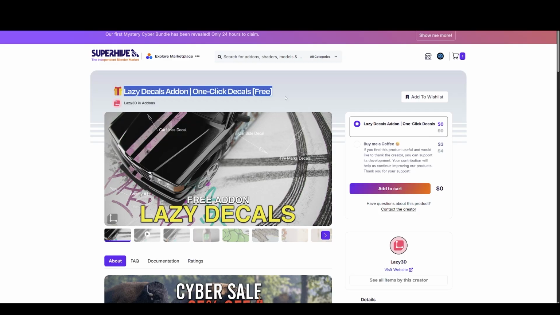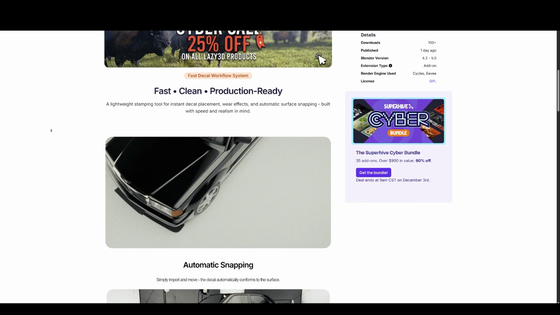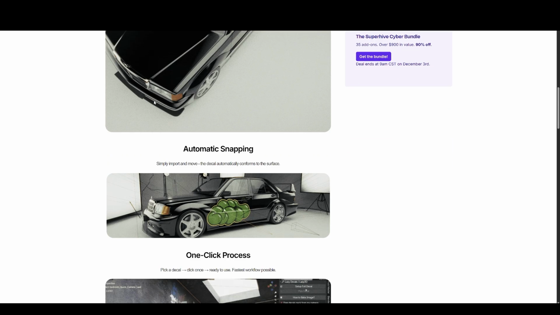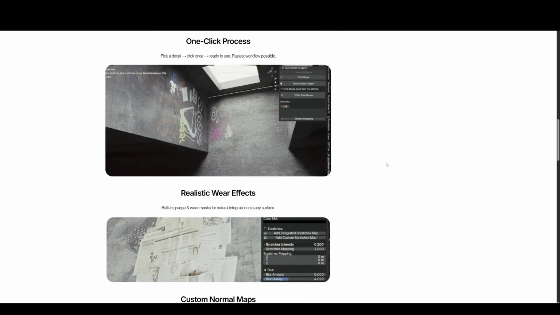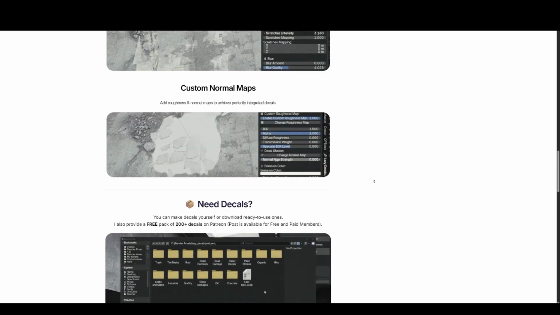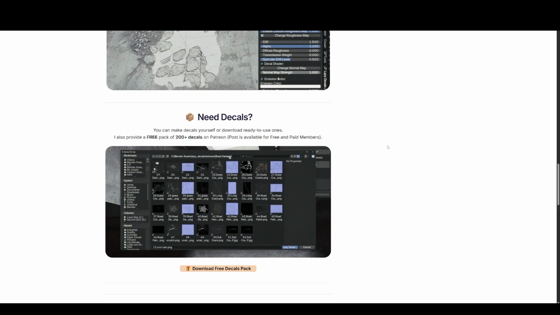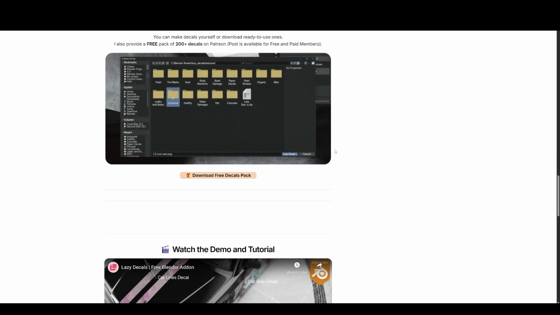Lazy Decals add-on, a free lightweight stamping tool for instant decal placement, wear effects, and automatic surface snapping, built with speed and realism in mind. Simply import and move, the decal automatically conforms to the surface. Fastest workflow possible. Add roughness and normal maps to achieve perfectly integrated decals.